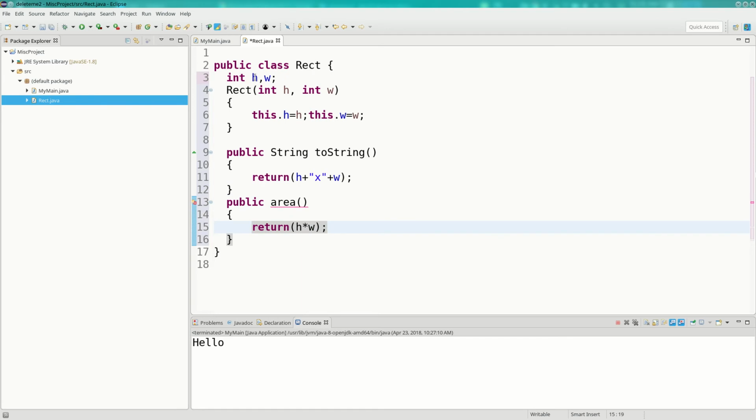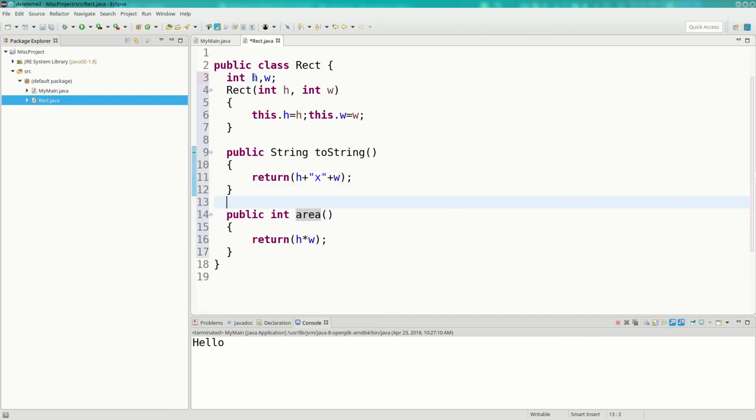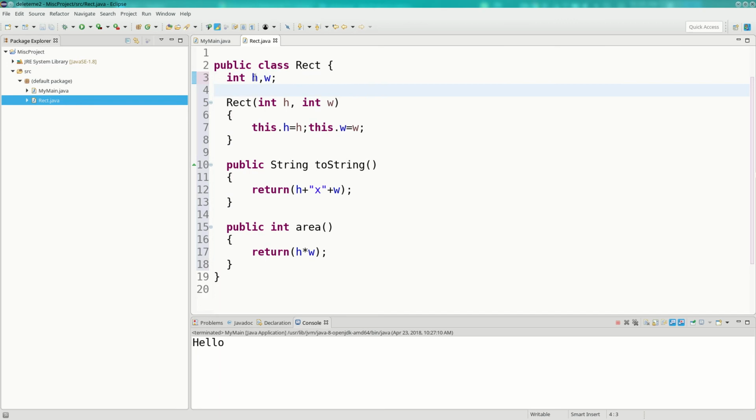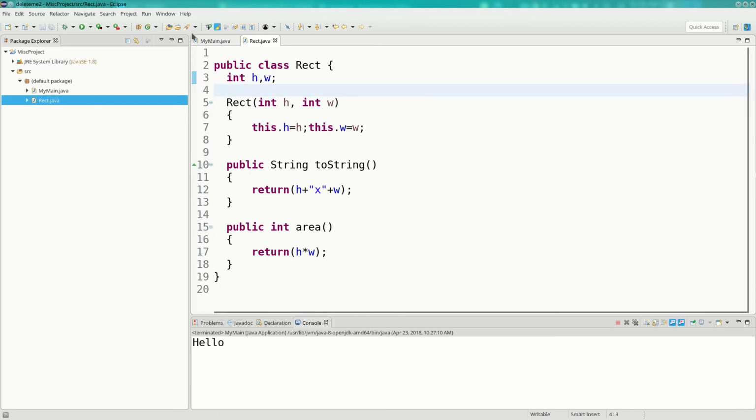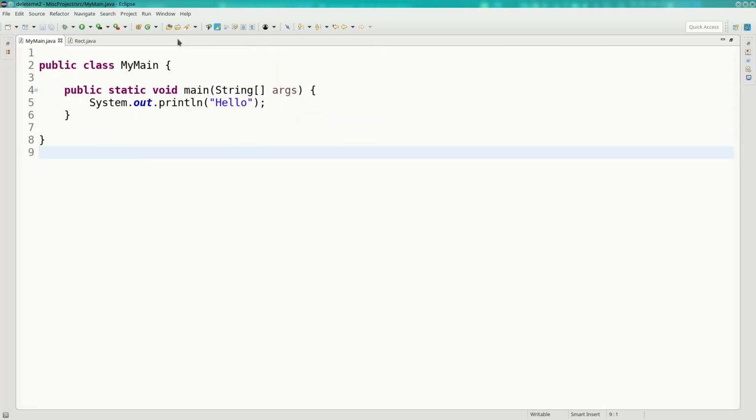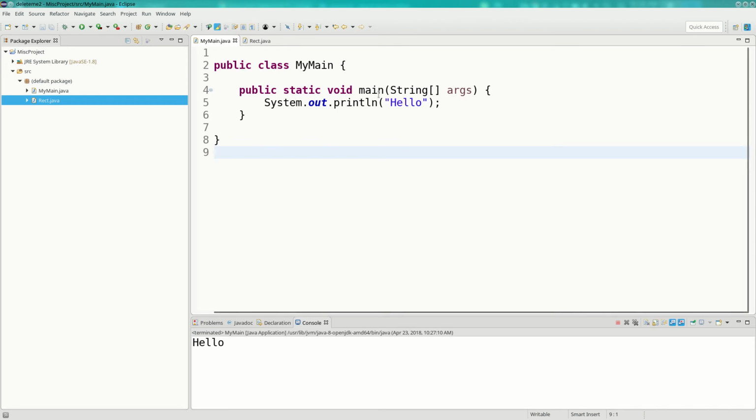And I'm doing very little typing here. It's filling in a lot of stuff for me. It's filling in my curly brackets and my closing brackets and all kinds of other stuff. And I'm really just kind of typing the pieces that I actually care about. So I'll save this. So now I've got a rectangle class. So let's go back to main.